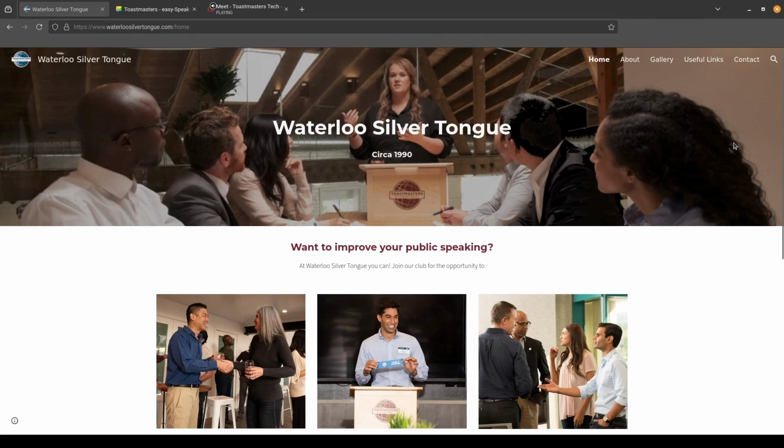Now, the reason that we're starting on this website is on the top right, there's a menu, and on that menu, there's a button called Useful Links. So if everybody can go to that link.